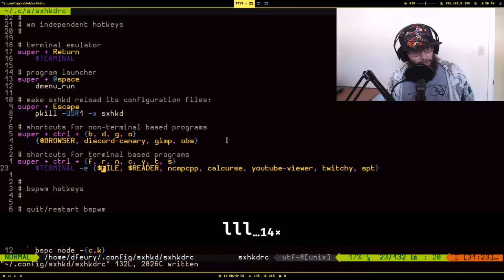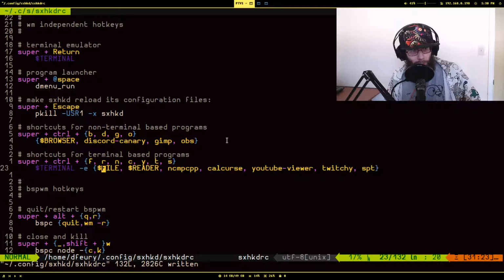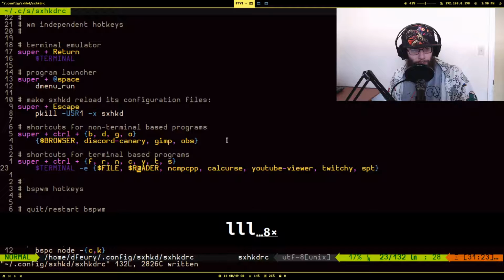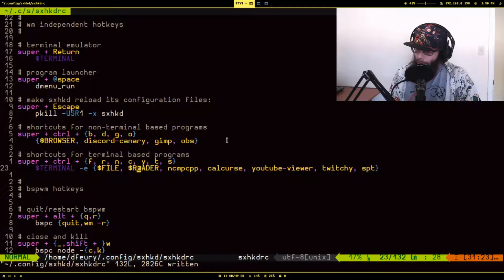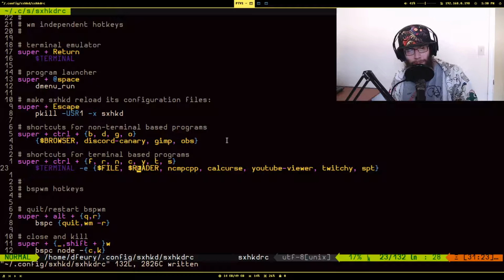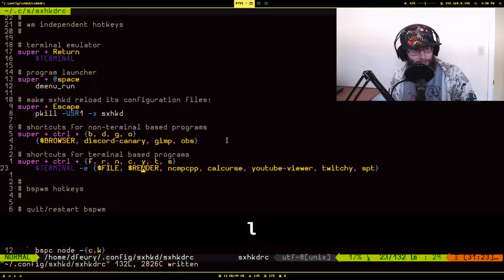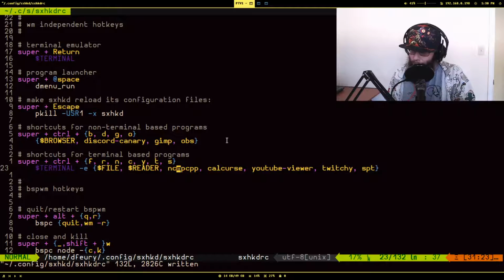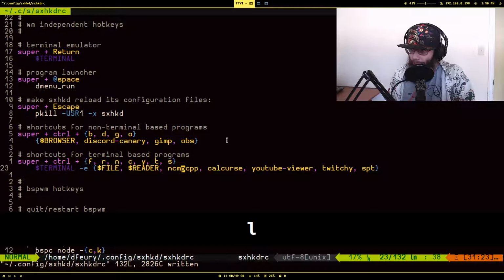And the way I have this set up is it'll launch my terminal file manager, which I think right now is set to LF, a file manager written in Go. Reader is for EPUBs or ebooks, PDFs, and I believe right now that's set to a Vim-like reader called Zathura. Zathura, I think that's how you pronounce it. This is ncmpcpp. Don't you love these little program names? This is a terminal interface to interact with that music player daemon program I mentioned.